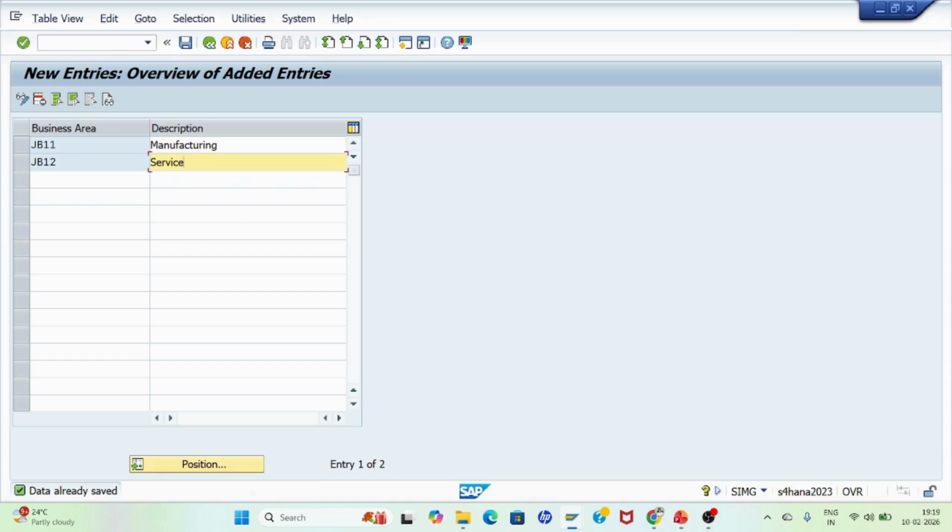Next point, it helps to track financial results for a product line, branch, or region level. Can I repeat one more time, or have you noted it down? It helps to track financial results for a product line, branch, or region.